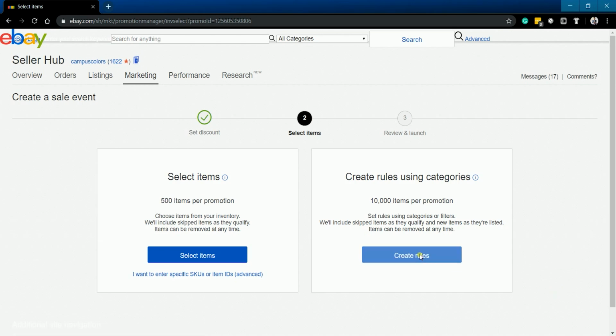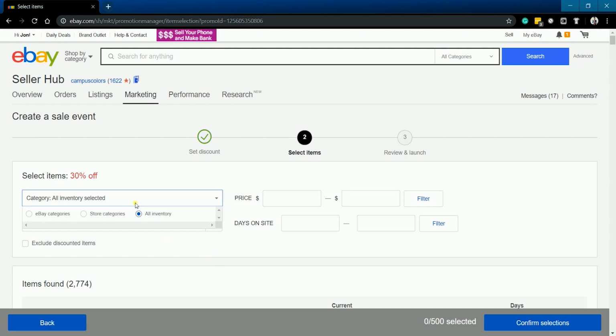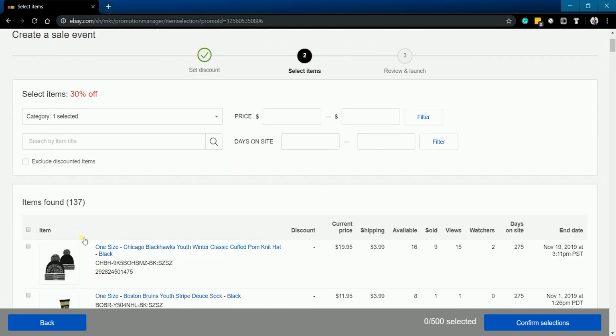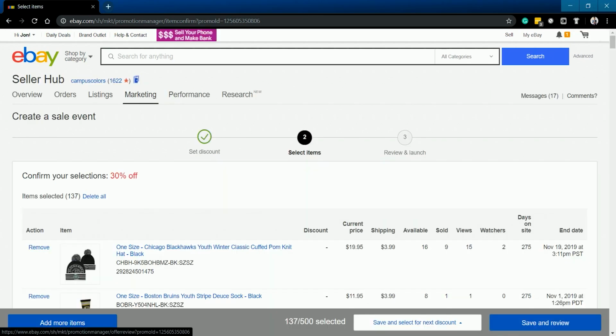You can select the items or you can create rules using categories. For this example, we'll be selecting the items. Select the items for the first discount. Then click the Confirm Selections button at the bottom right.